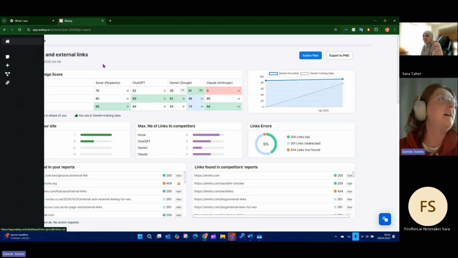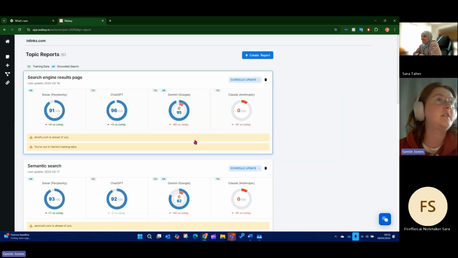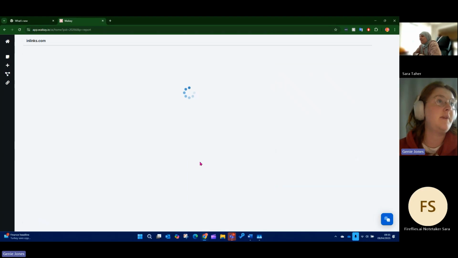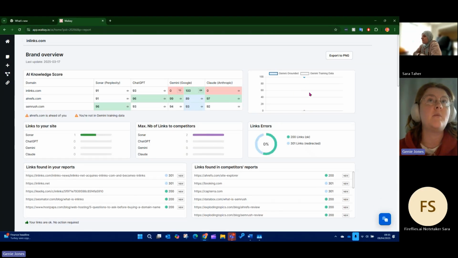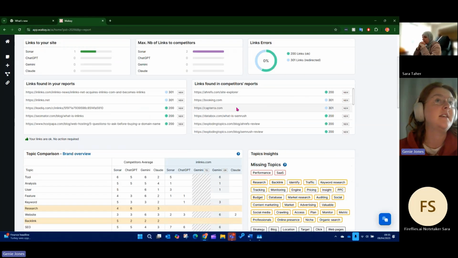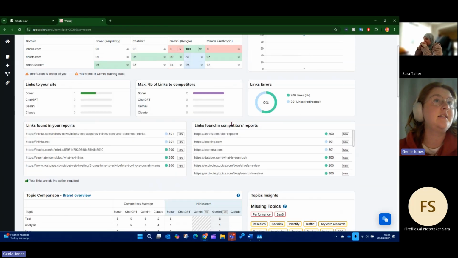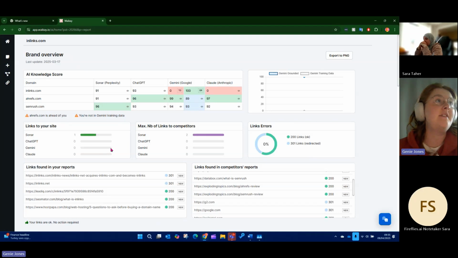So this part, let's have a look. This was the brand overview, where we don't have that because I've only got one. Here we go. We've got one score here, which is now in, which is great. And we have all of the links: links to your site, number of links to competitors, and links to errors. So this is literally just the links that are being created in these AI overviews.